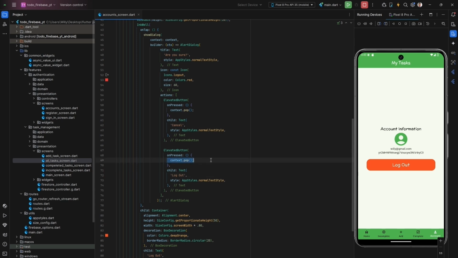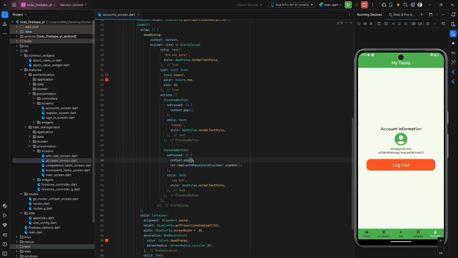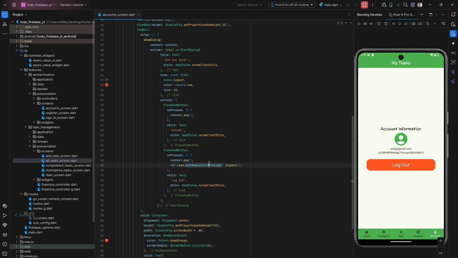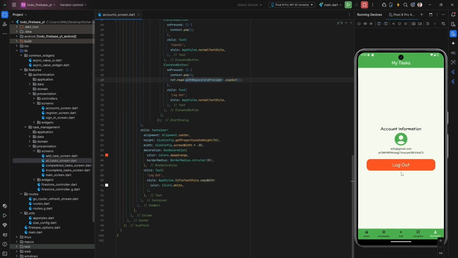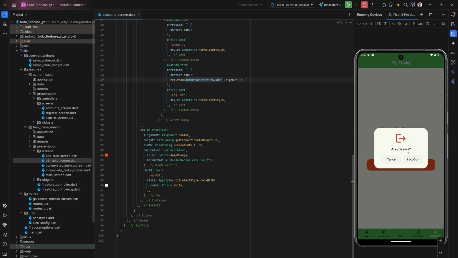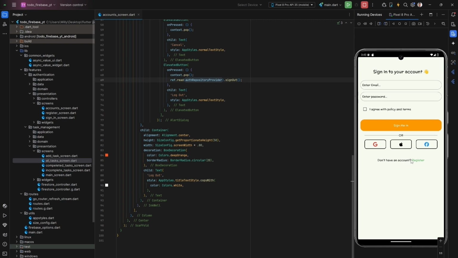So this one, we're going to pop that out, and then we're going to call ref.read of the repository provider dot sign out. So with that, if I save everything and restart the application, and I click on logout, I'm presented with this dialog. If I click on cancel, the dialog disappears, but if I click on logout, I'm directed to the login screen.